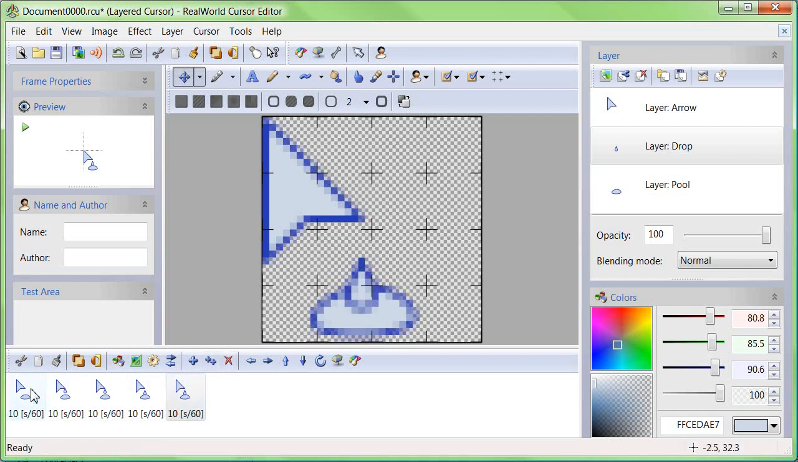Turn on the animation in the preview window to see how it looks. Then duplicate the first frame and move it to the end of the animation with your mouse.